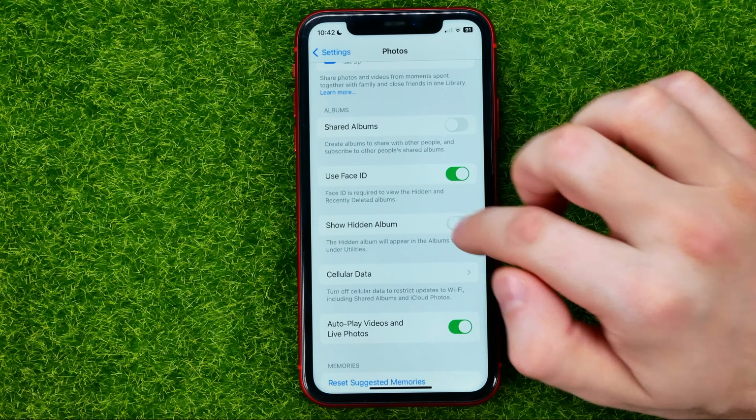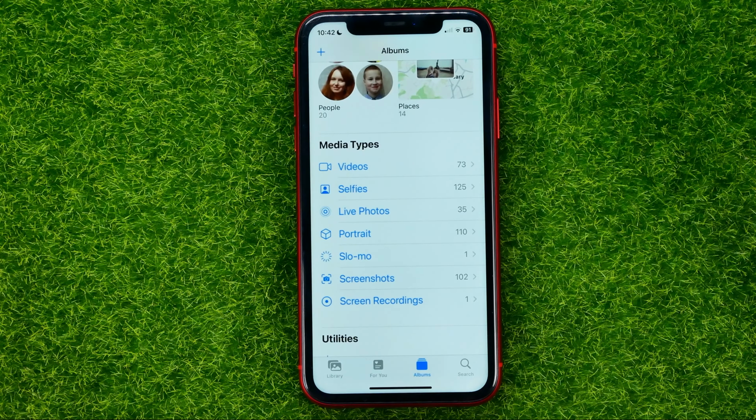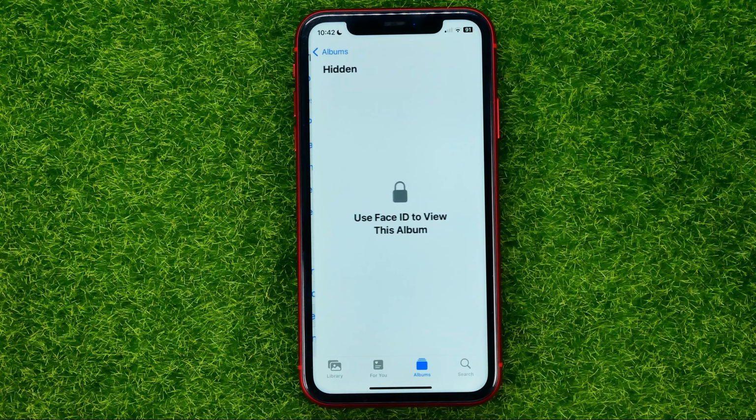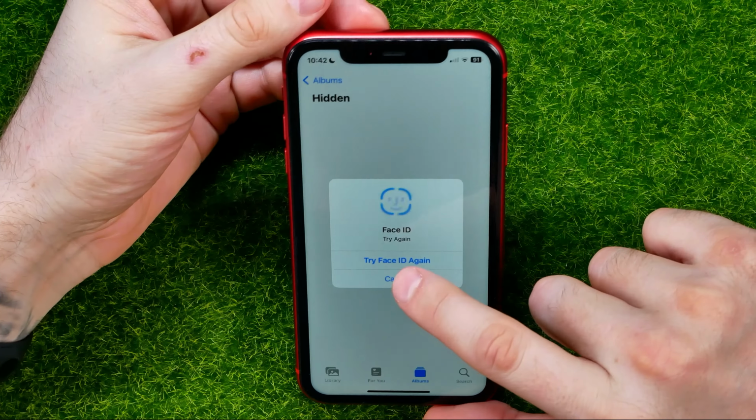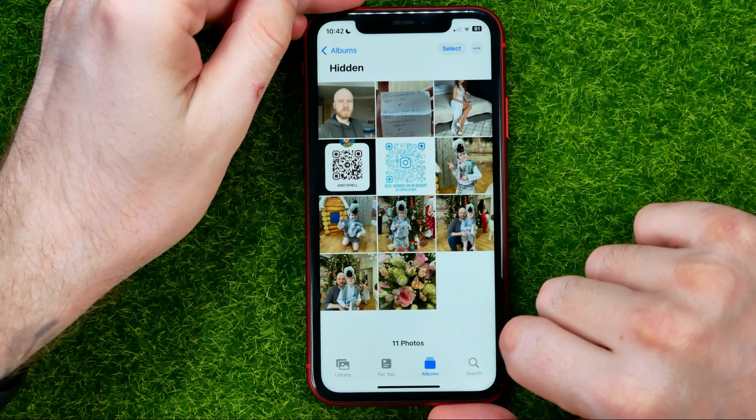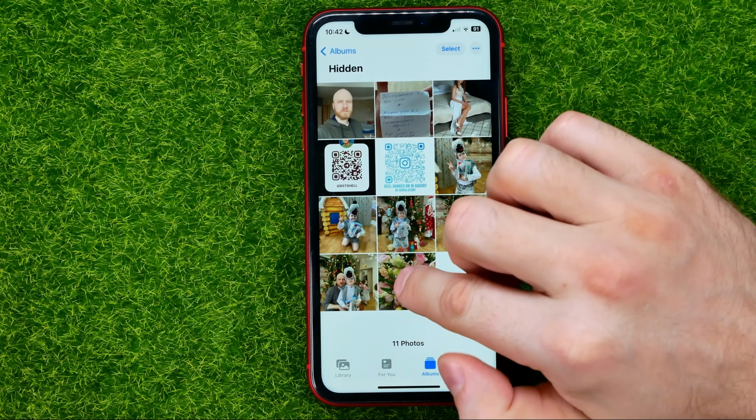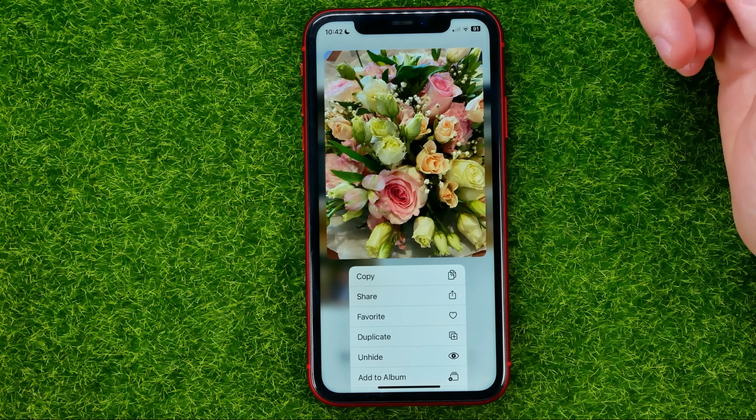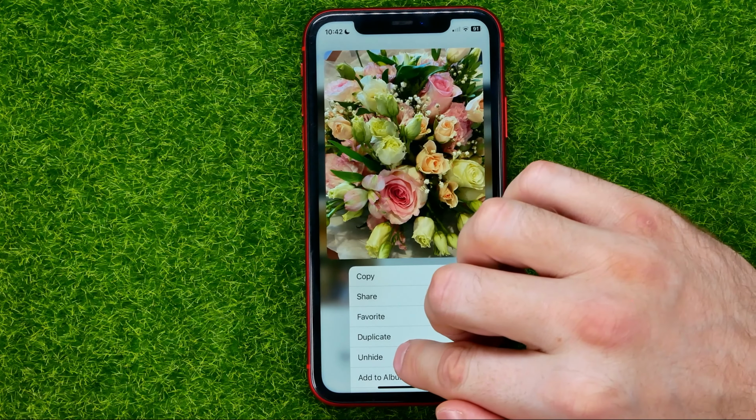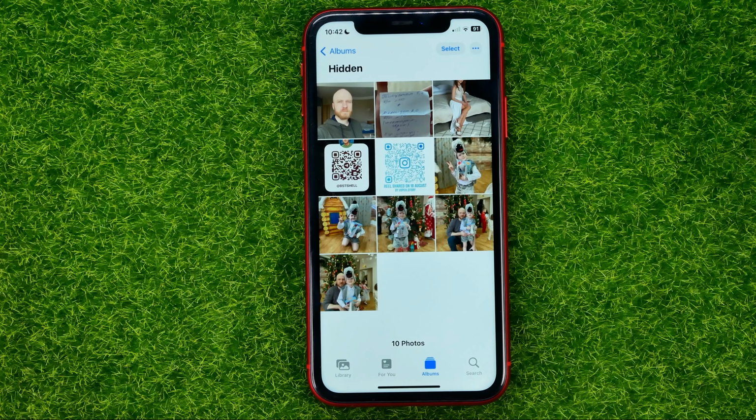If you want to unhide a photo, you can easily do so. Just open up the Hidden album, use your Face ID if it's required, and then hold down on the photo that you want to unhide, and then just hit Unhide.